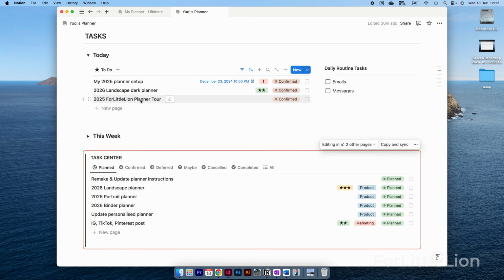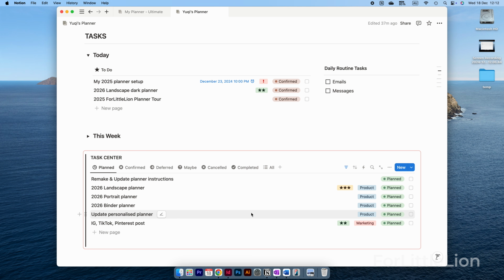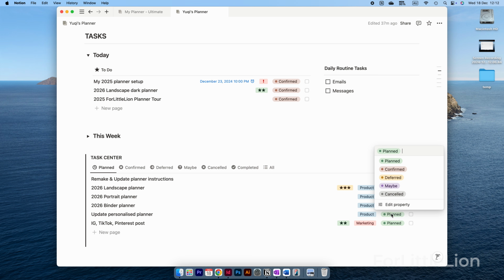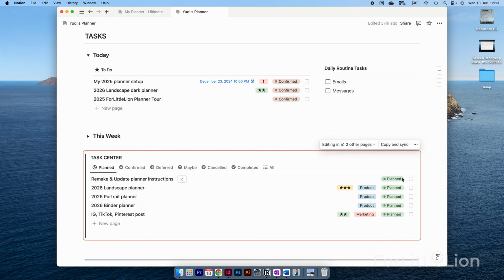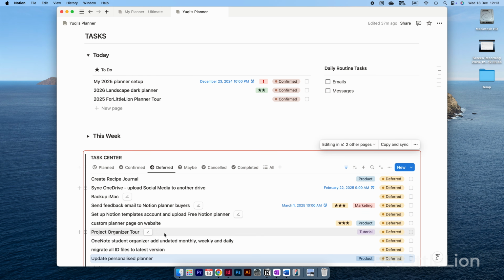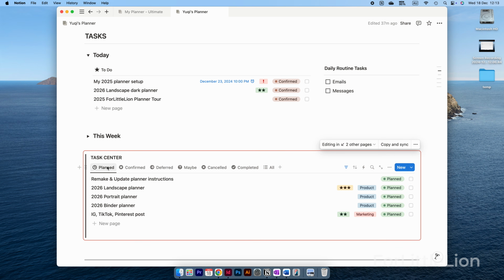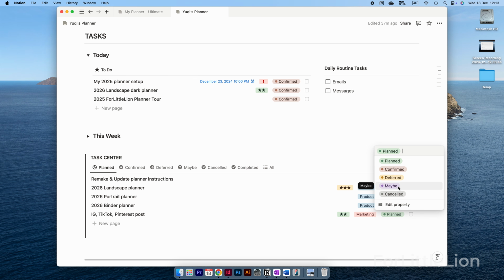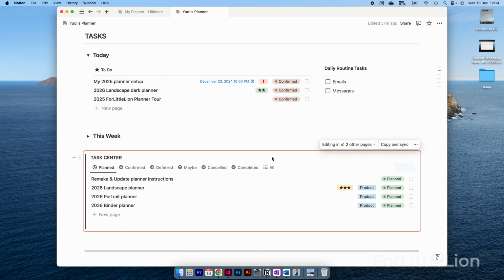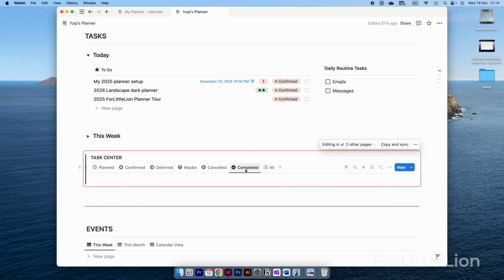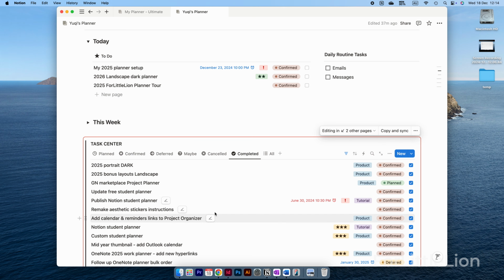Oftentimes, when making a to-do list, I may overplan or change my mind. So for things I decide to do later, I send them to the Defer tab. And for things I'm not sure I will do, I send them to the Maybe tab. Also, I can revisit all my completed tasks here. And I can search for a particular task with the search tool.